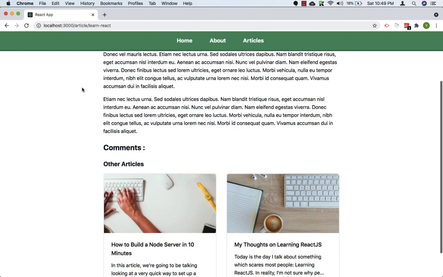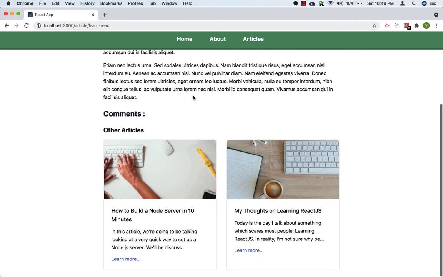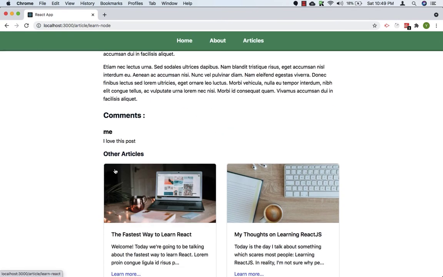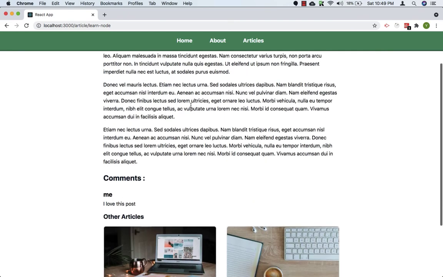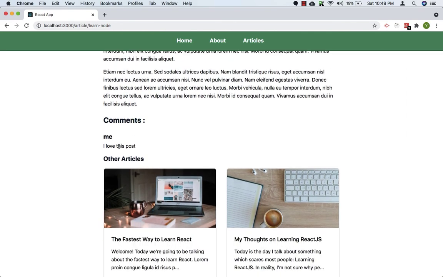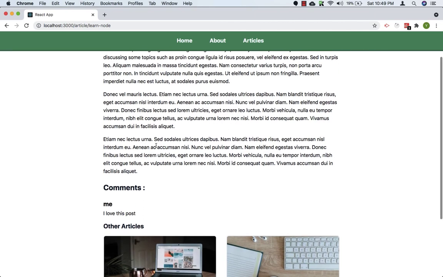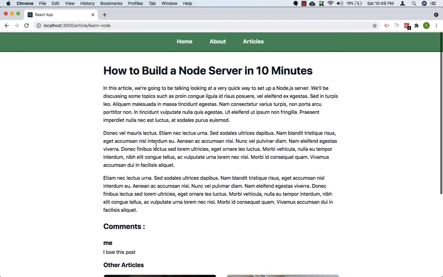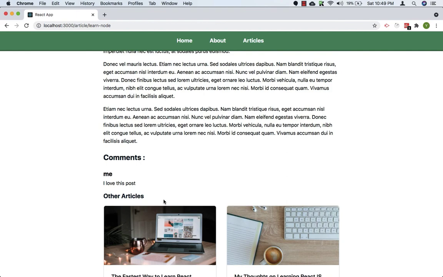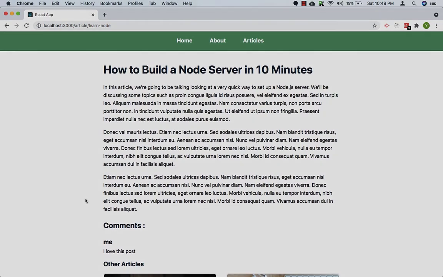Now let's check it in the browser. Okay, so here we need to go inside this node. How to build a node server in 10 minutes. So here as you can see we have added the comments in the backend in the MongoDB. So here it is, this is the username and this is the comment. Okay, so we have successfully displayed the comment on the article page. Now in the next lecture I'll add a form so that the user can add the comment by using this form. So this is it for this video, and I'll see you in the next video.